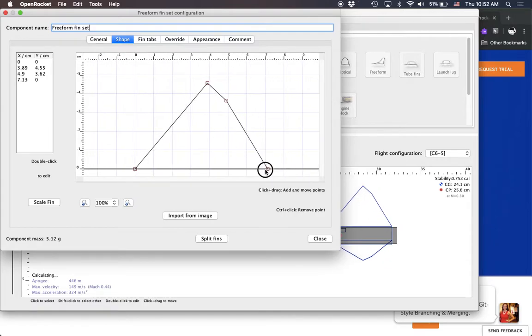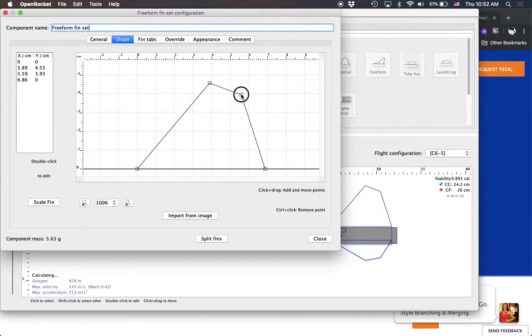So I'm just going to make a kind of a weird shape here. And then the other thing I'm going to do is add another point here, just to show you if you click on that line, you can add any point that you want and you can make the fin look like anything that you desire. So this would be my custom fin shape.